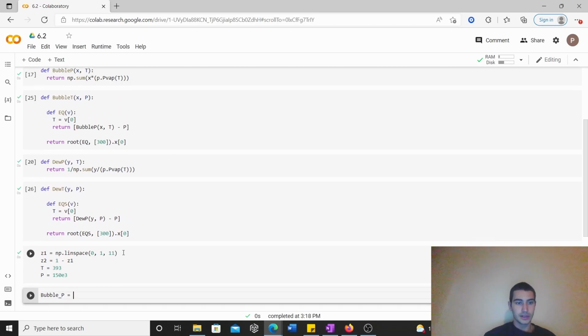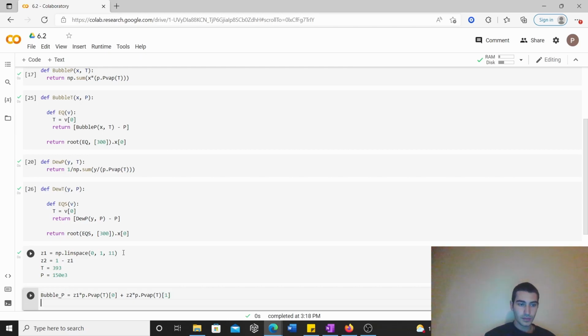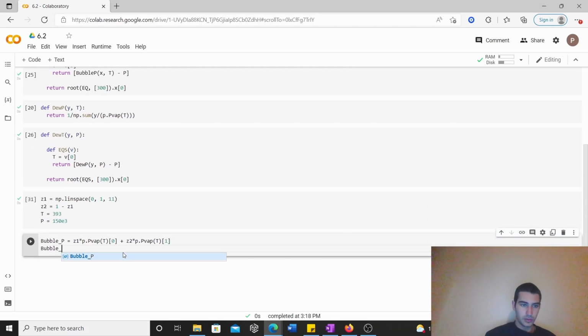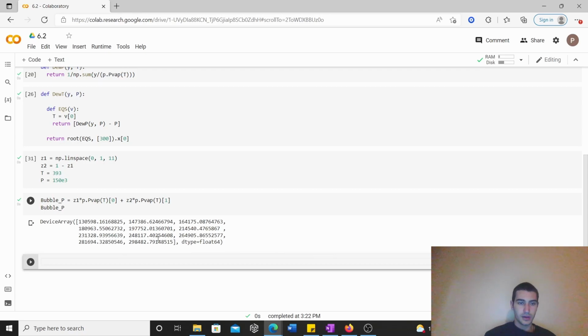So what I'm going to want to do is do z1 multiplied by pvap temperature, and we're using the first array, right? And add it to z2 multiplied by the pvap again, and we're using again t, and now we're using the second for the first array. So now if we recall bubble p, we see our array, right? These are the values that we'll be using for it, right?